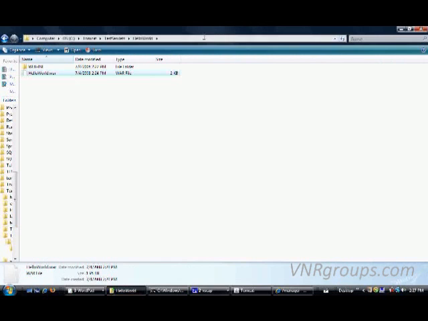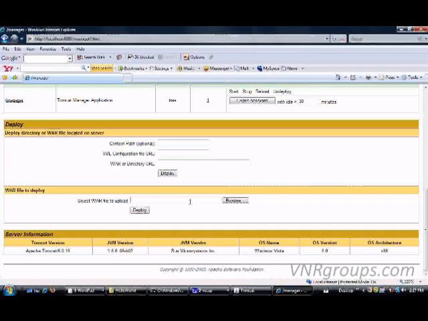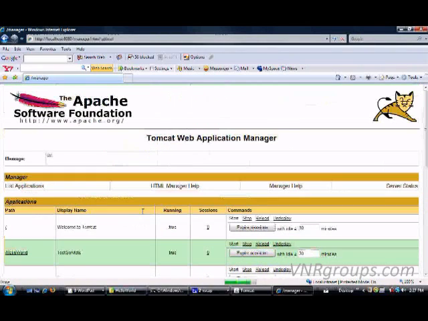I know my war file location, so I'll simply add that location here, and the name of my war file is hello world.war. Okay, and say deploy. Once you deploy it, it's going to give you a message which says whether the deploy was successful or not, and here I got a message saying okay. So that means that my web application has been deployed successfully to Tomcat server.